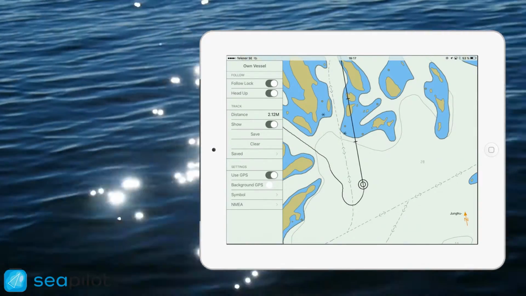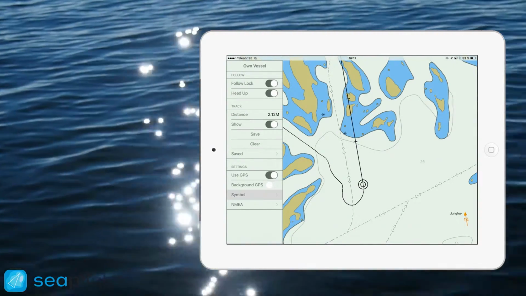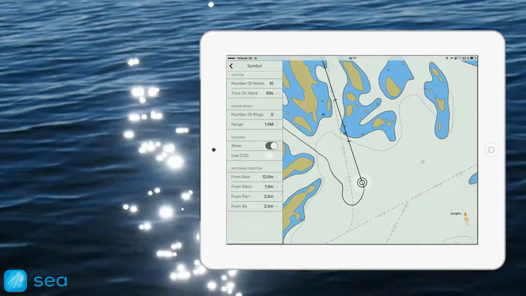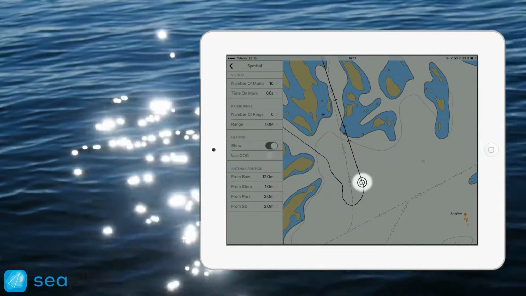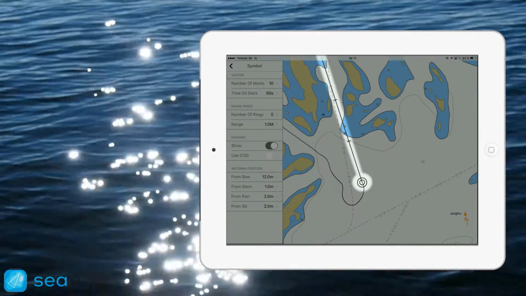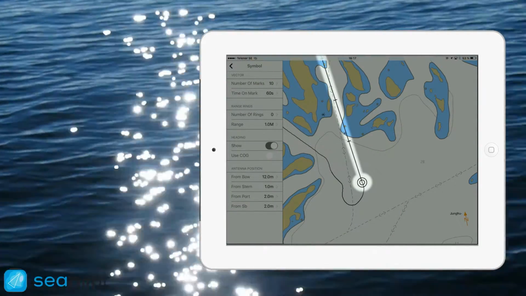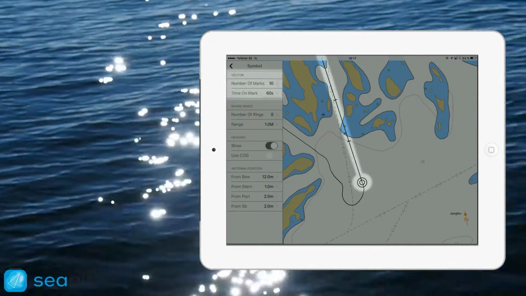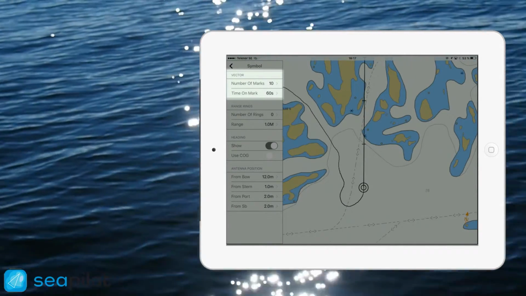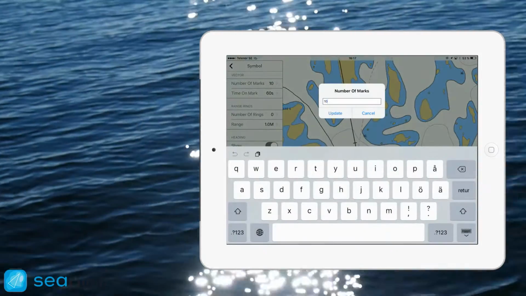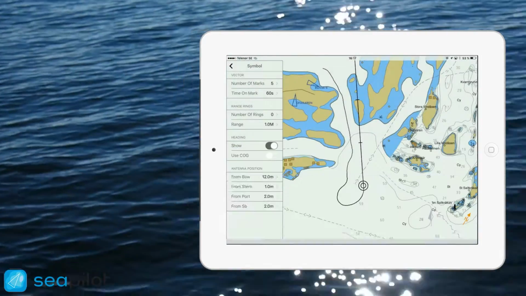Now if we head on into the symbol menu, you'll see some options that concern the symbol that represents your vessel on the map. This symbol uses a vector to show your course over ground and distance. You have the option here to edit this vector and add a different number of marks and the distance between each mark.